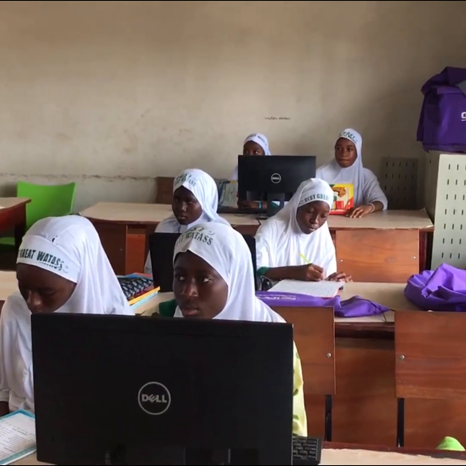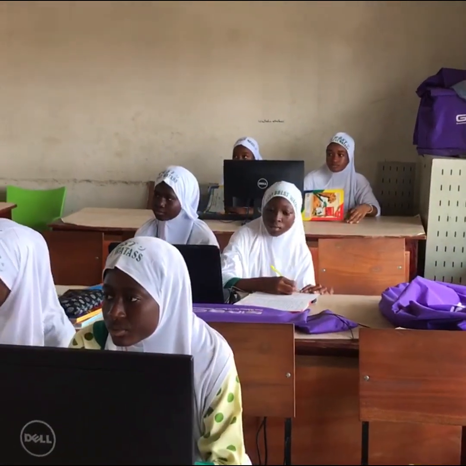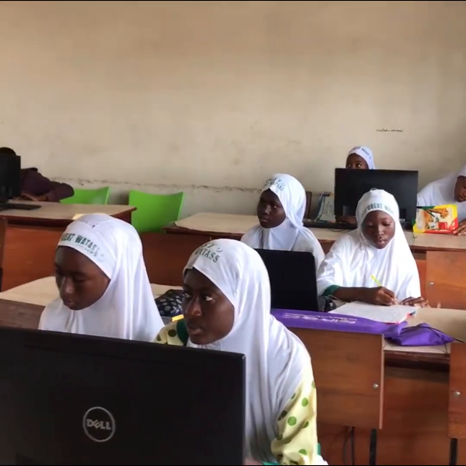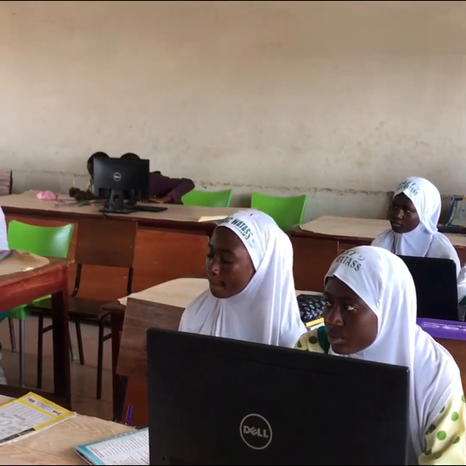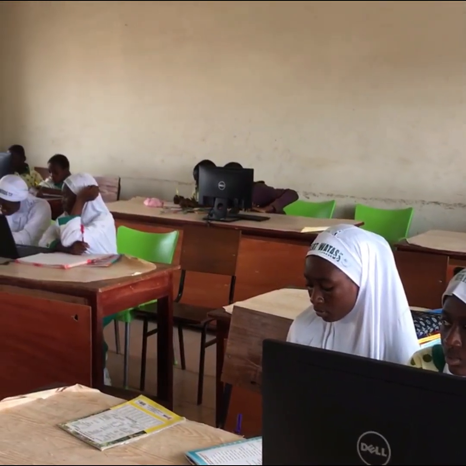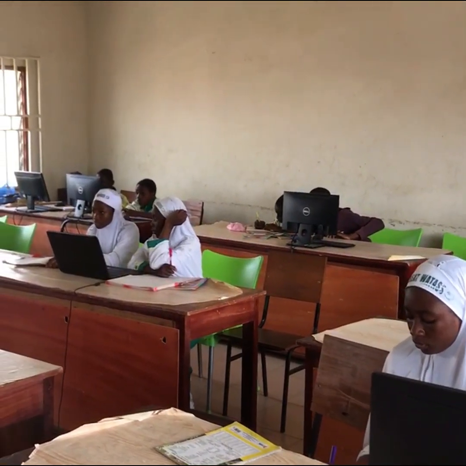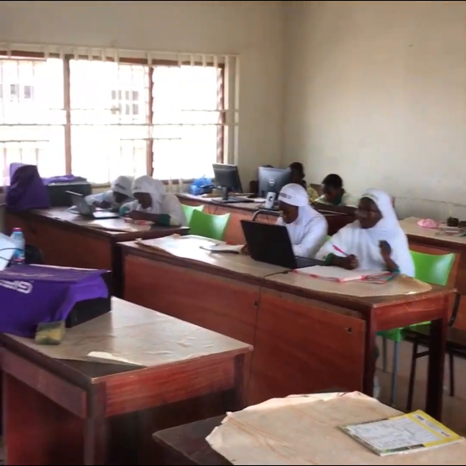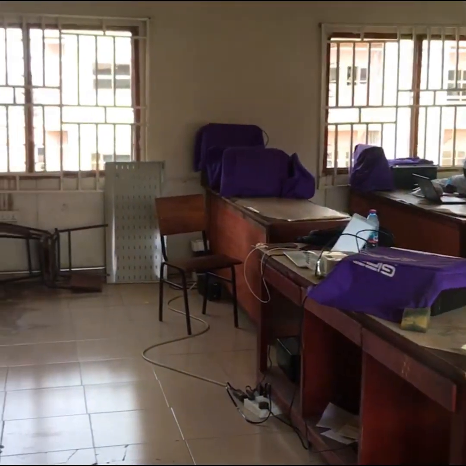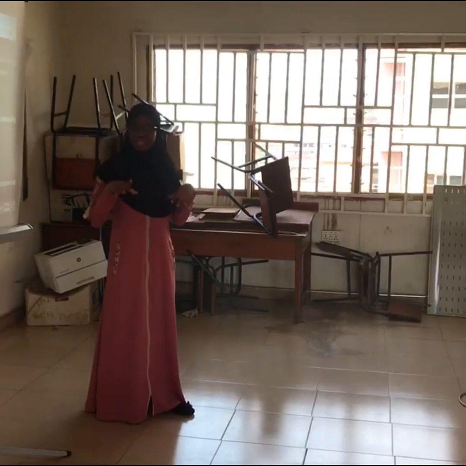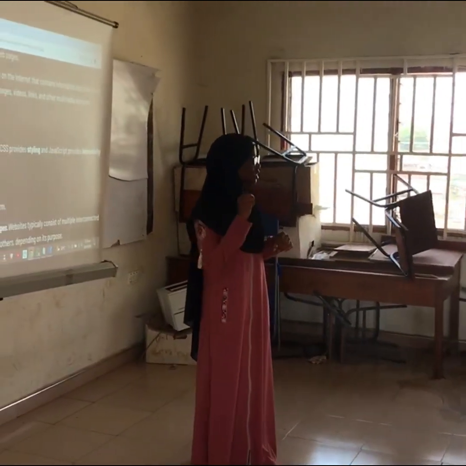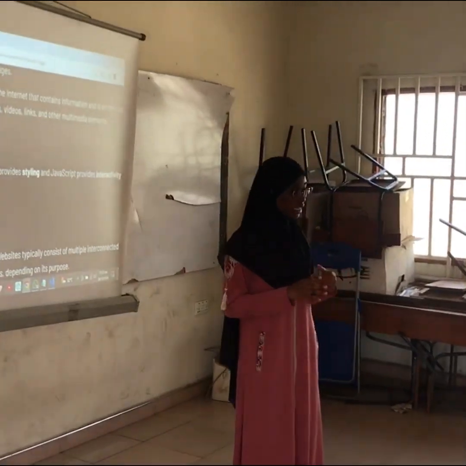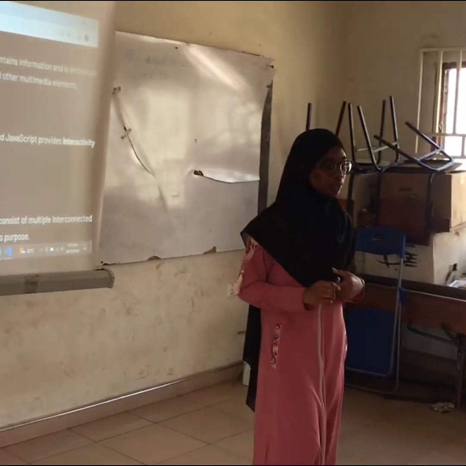Styling and JavaScript provides interactivity. Do you all get it? Okay. But I can also give you something that you can visualize. You see, if you are building a house, you need the foundation of the house, right? You need to build the foundation before you even think of maybe painting the house or something. So the foundation is the HTML and the CSS is the painting. Do you understand? Okay, that's good.